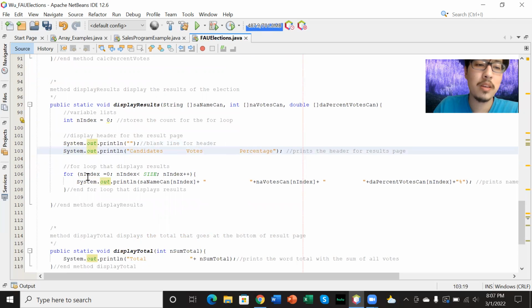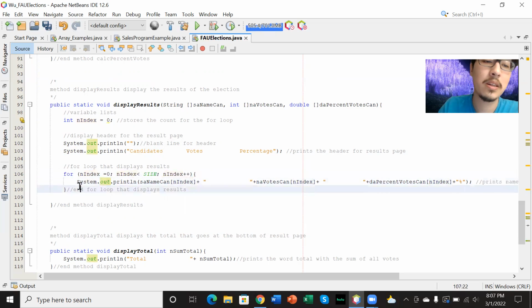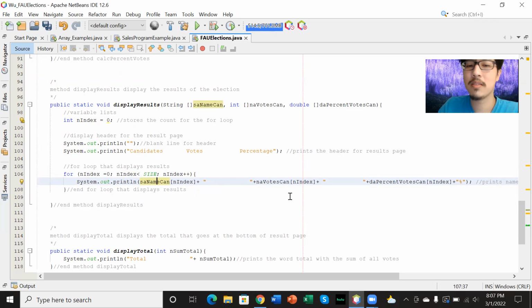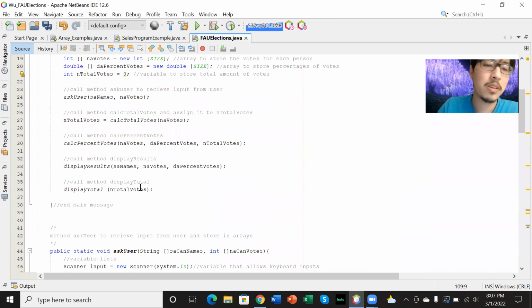For loop that displays results. Same for loop like the header, same thing that I did before. System.out.println line, I'm going to print the candidate's name, some spaces, the votes for that candidate, some spaces, and the percentage of that vote with the percentage symbol right here. Ends that for loop, and that ends the method for display results.